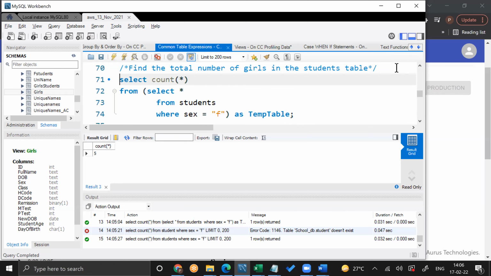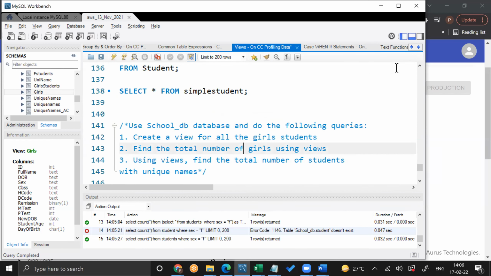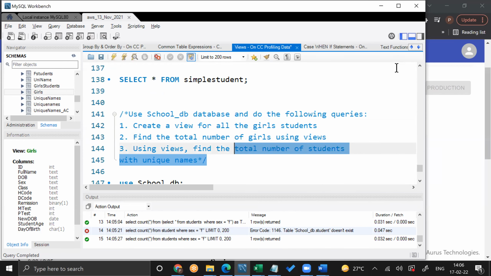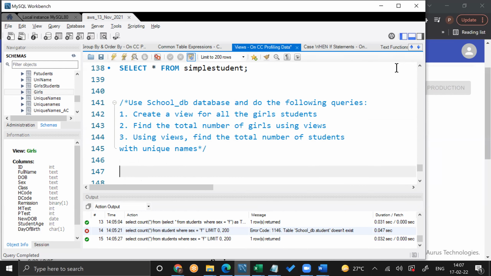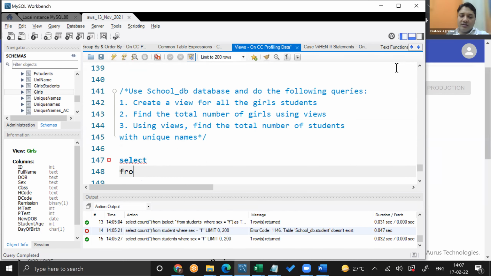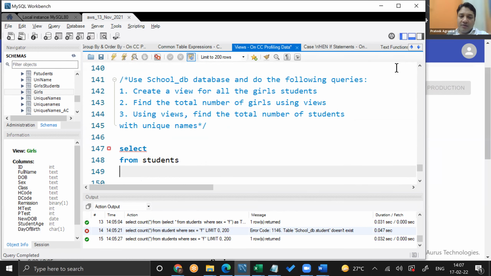Pratik, I have a query on the third question you have provided for view. Okay, Gunjan. The question says find the total number of students with a unique name. What does unique name mean here? The names that occur only once. Say, for example, from the students table, if I group the data by full name and then select name, comma, count star, what will this give me?